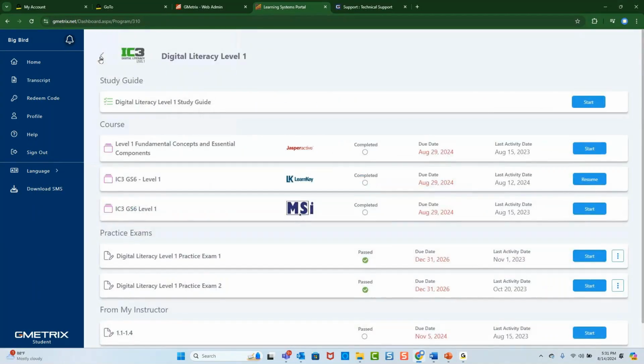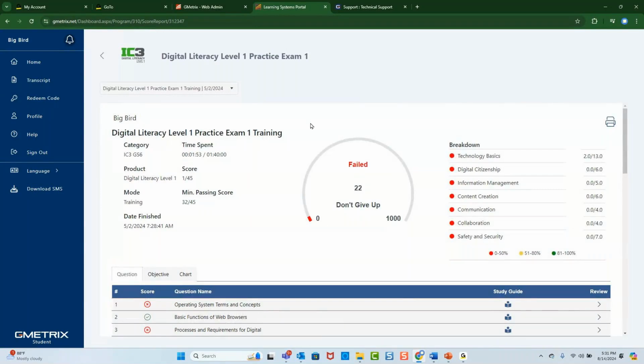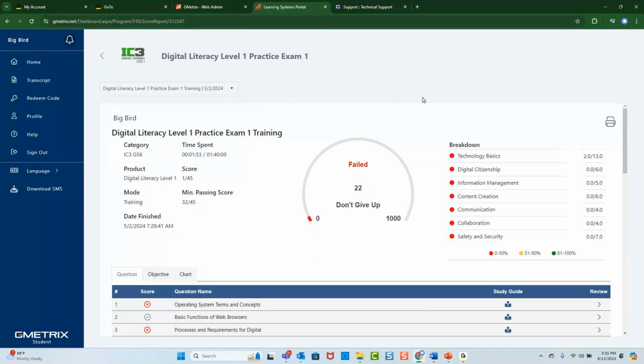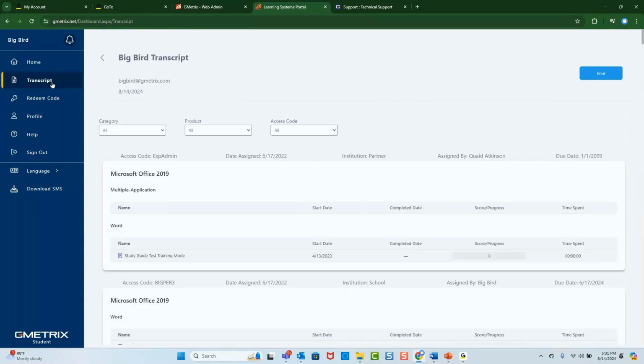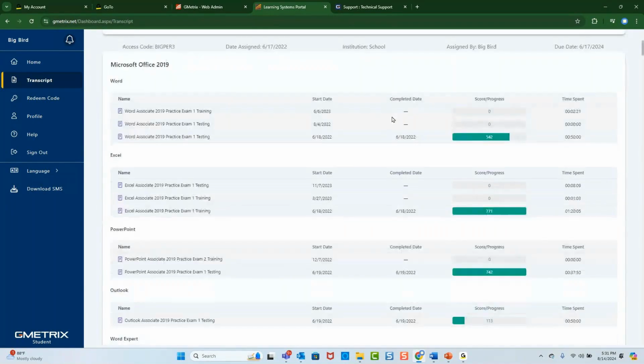When the students are looking at their score reports, I'm going to navigate over to the score report here. Here's a drop down, and they're able to see all of their score reports, but it's going to show the latest one first. What they can also do is go to their transcript, and I just clicked on transcript on the left-hand side here, and they are able to see all of their coursework here.